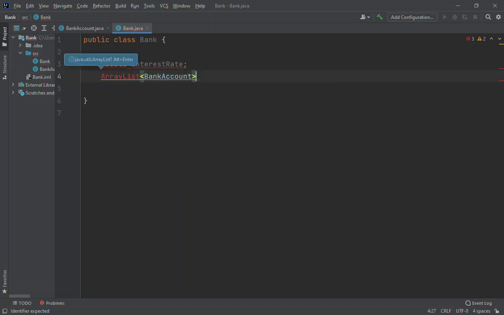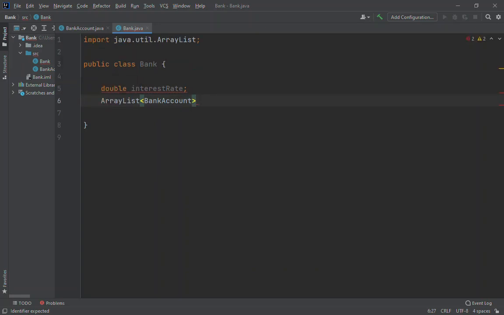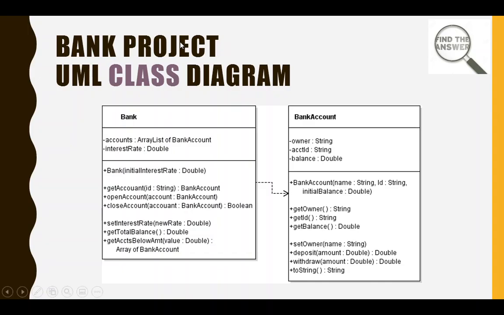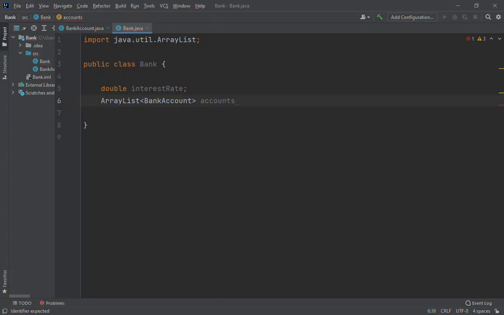I'm going to press the magic key, Alt Enter, and you notice that it automatically does the import, which is swell. And then we're going to call it, let's say, accounts. Let's make sure that that's exactly what it's supposed to be. I think that is right, but let's go back and just verify accounts and interest rate. Yep, that looks right.